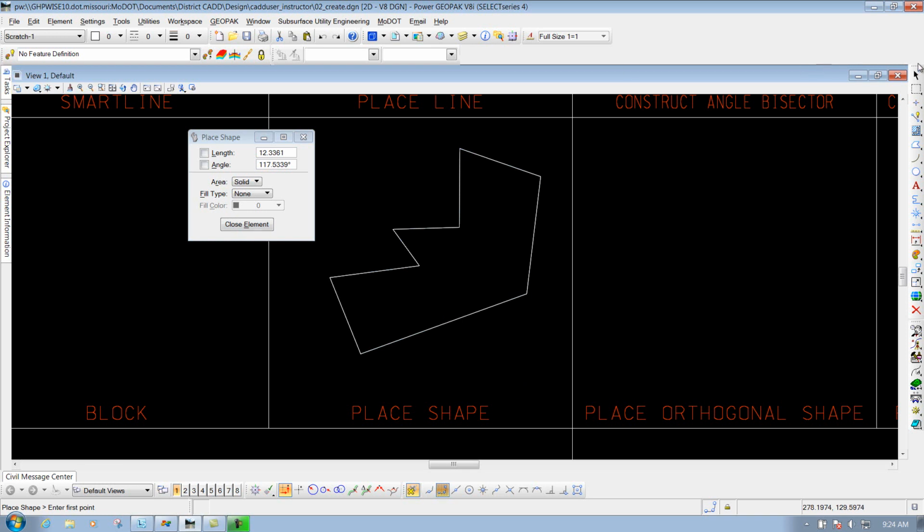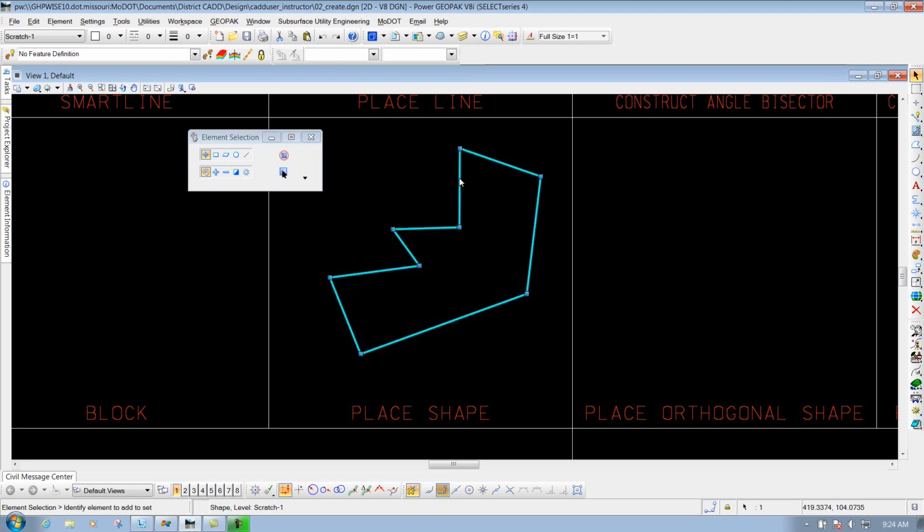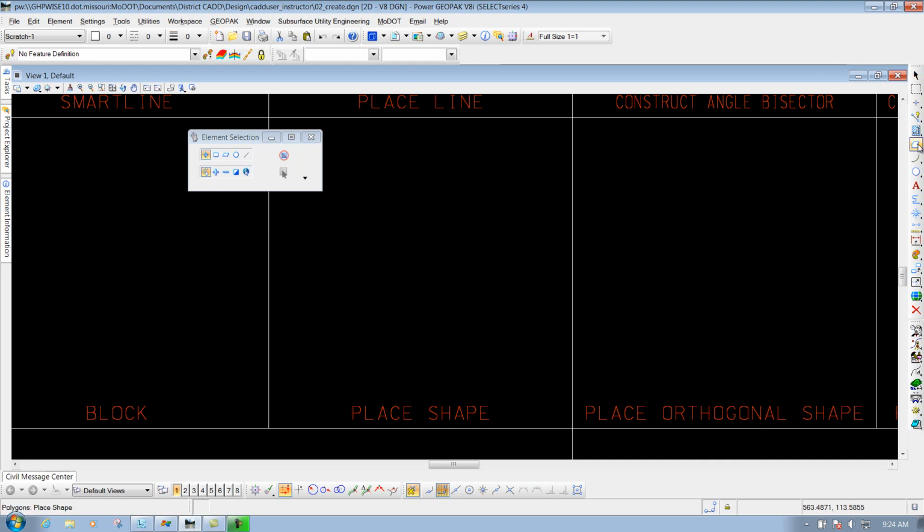So if I come back and use my element selection tool, my main toolbar here, and select it, you'll see that it's a shape. And if I hover over top of it, it'll also define that it's a shape on whichever level that I placed it on. I'm going to go ahead and delete that. I'll go back to my place shape tool.